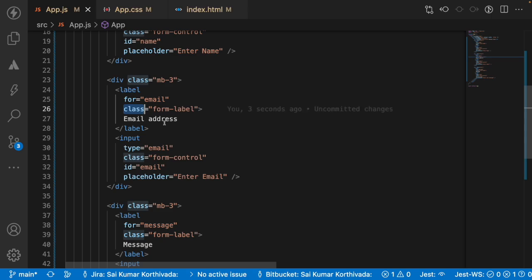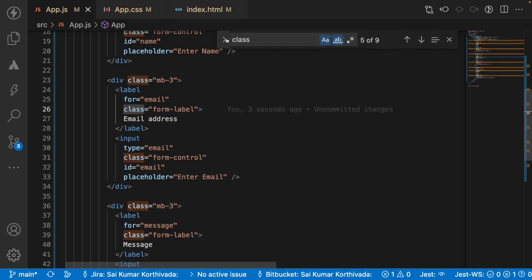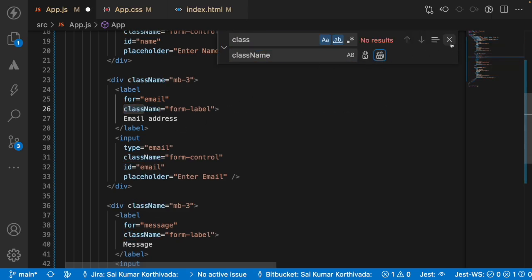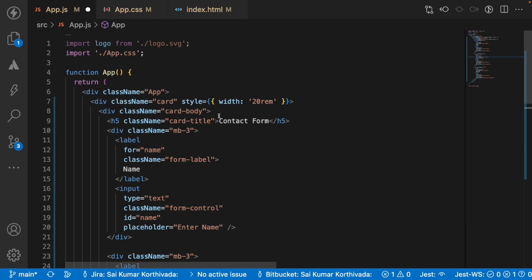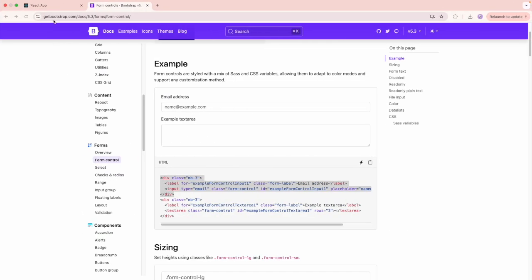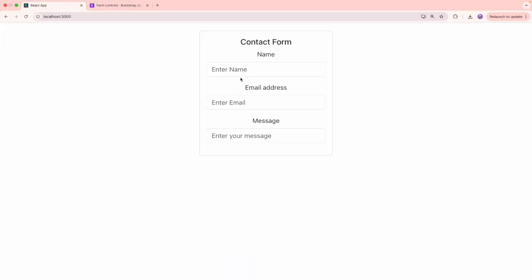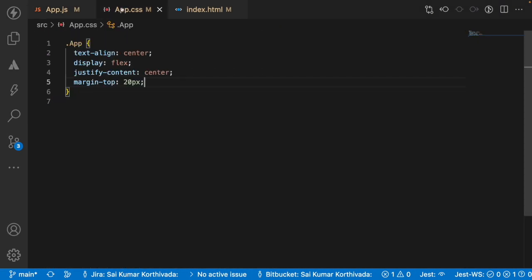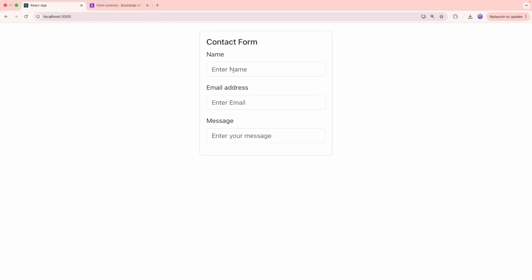And all the classes I have to change back to className. So let me use className, hit this. Now everything has been changed into className. Let me save this. Go here to the output, and you can see the form fields are all center aligned. So I don't want to use that center align for text. Let me remove this and save this. Now you can see the contact form with name, email address and a message.